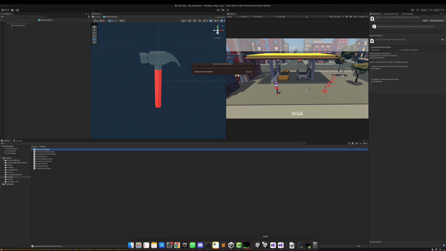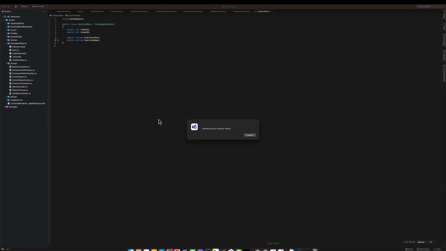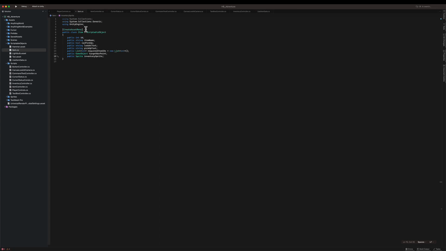Actually, before we do button controller, let's just wait for it to load. I forgot to add the command to my use item data to have it on the create asset menu, so we can create new use item data. Now we can go back to my button controller and get started on it.